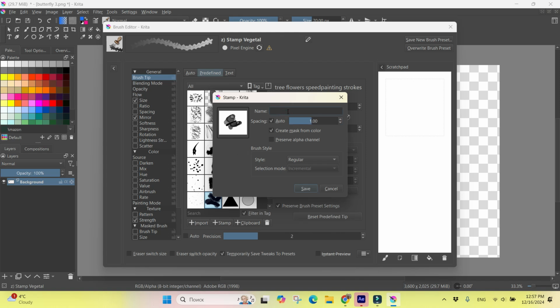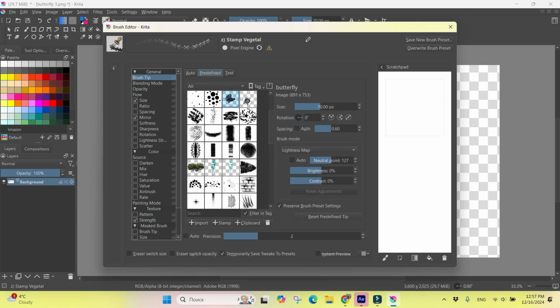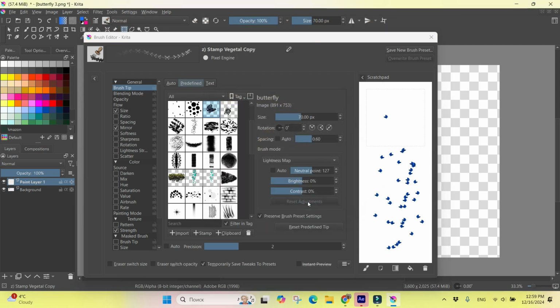Let's just write the name of our stamp. Let it be butterfly, like this, and select everything here. Style, let it be regular, and save. Okay, so you can see our butterfly here, and it will be like that when we will be using it. New brush preset, save.